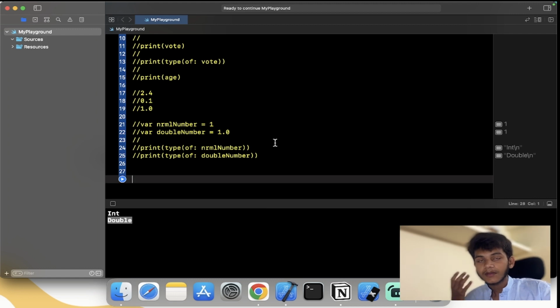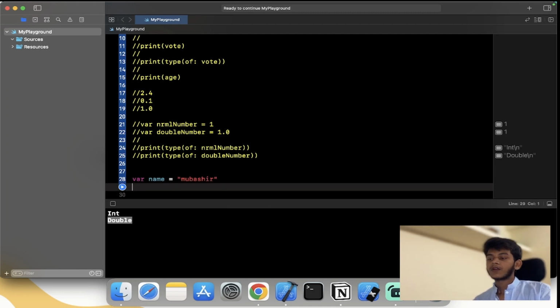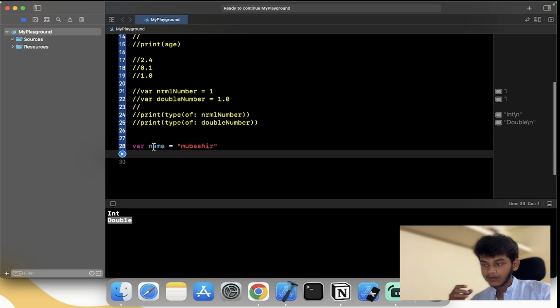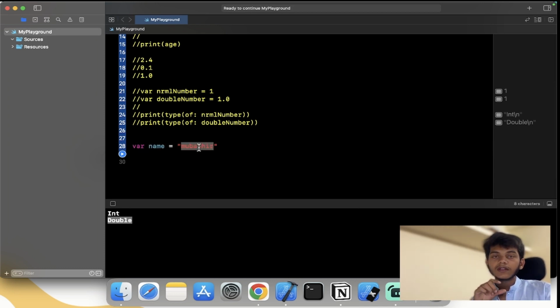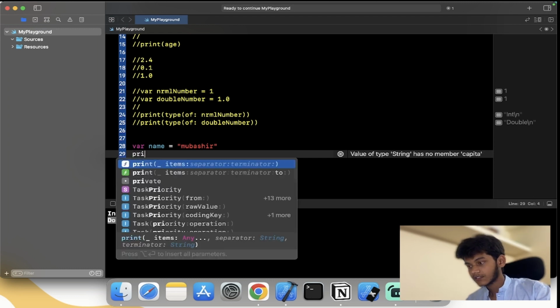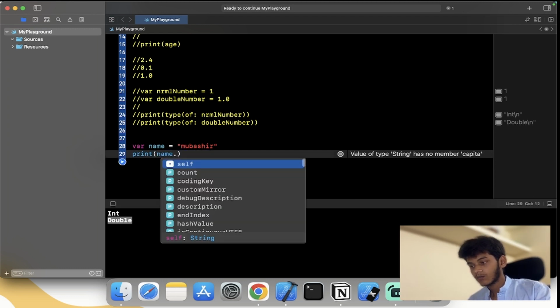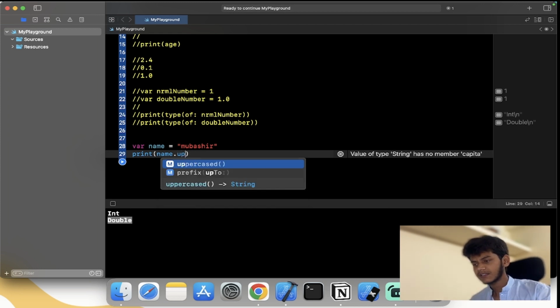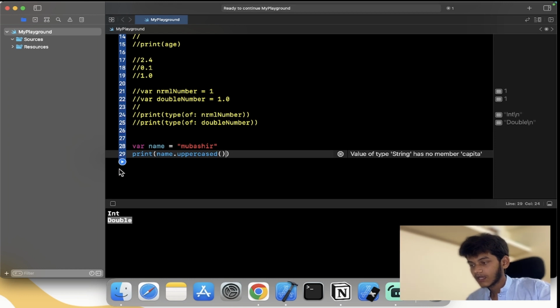Now there are different methods for strings, integers, etc. So what is a method? A method is nothing but a function, a pre-built function given by Xcode or the Swift language for us to use. For example, we have a variable var name equals Mubashir. Now I want to change the name Mubashir to capital letters. So I will print name dot uppercased, because we want to change the value in the name to uppercase.